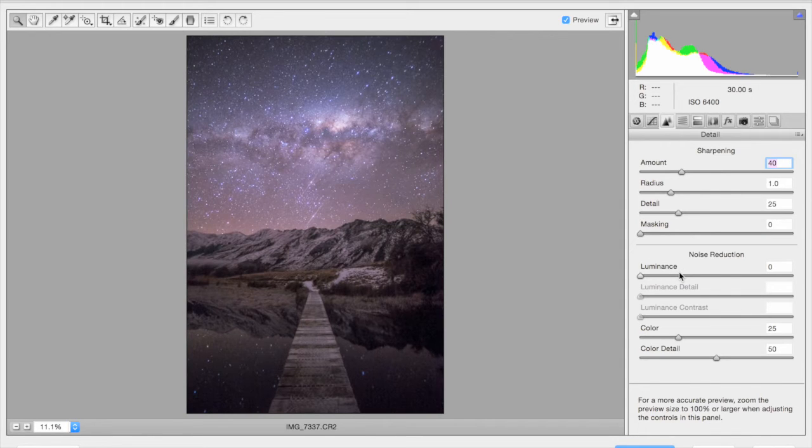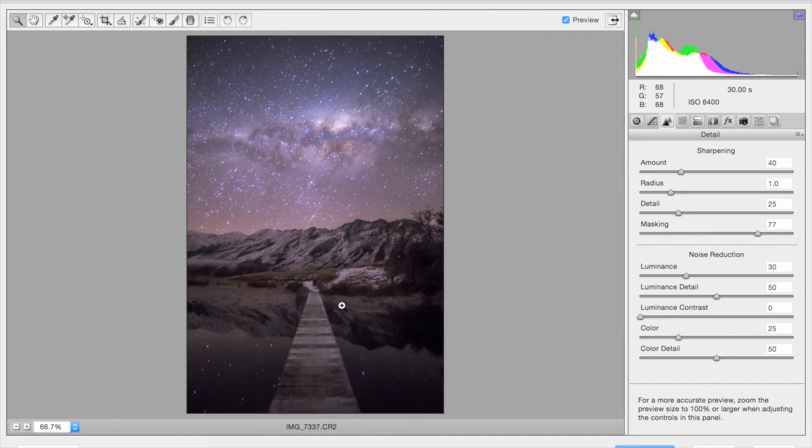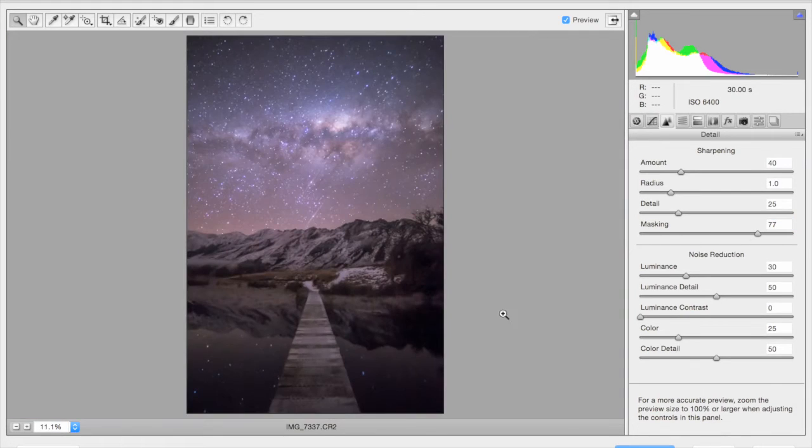Noise reduction, I'll go for about 30 at ISO 6400. And also I'm going to put the masking up. Apparently this gives you sharper stars. I just find that it doesn't boost the noise too much. I don't think the quality is good enough so you can see the difference, but trust me, it makes a little bit of a difference. It doesn't bring out so much noise, so I kind of like it.